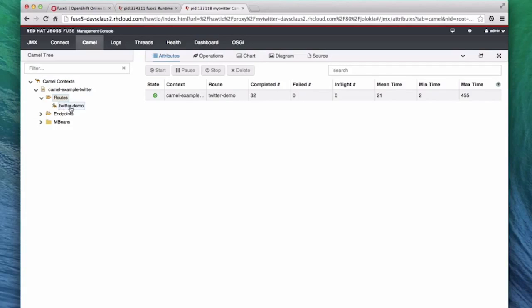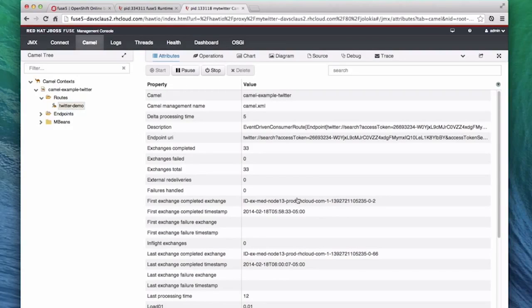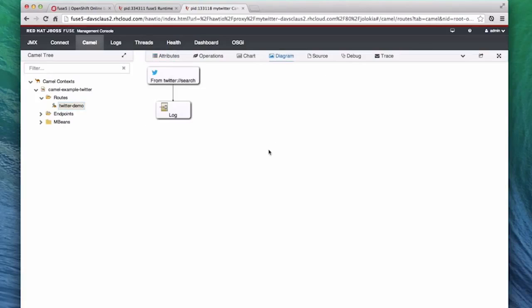Camel. We can also see details about the route by clicking on the actual route in the Camel tree on the left. Now we can see some more details about the route. At the top are some more buttons, and by clicking on the diagram button, we can see a visual diagram of the route. Now this route is very simple, just a connection to Twitter. But you can see the number of messages coming through this route.